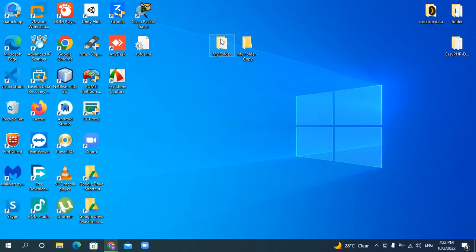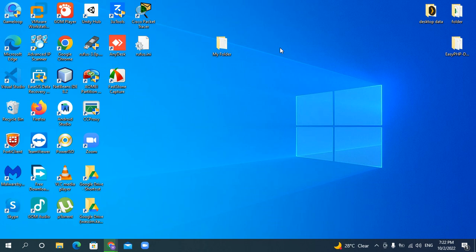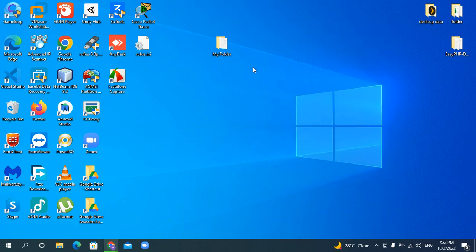So here, for example, I want to delete this folder. So we can click on the delete button on the keyboard directly and the folder now is deleted. So I click on Ctrl Z to revert that change. Or I can right click on the mouse and click on delete, the same action.